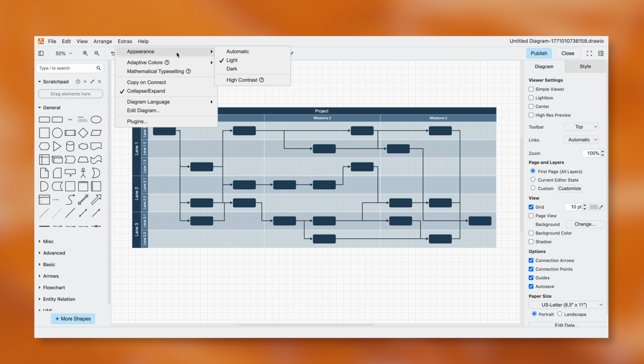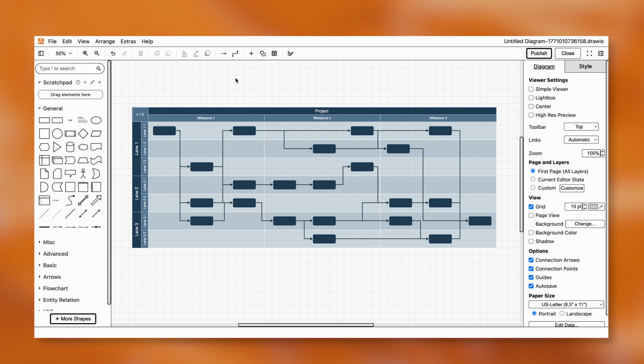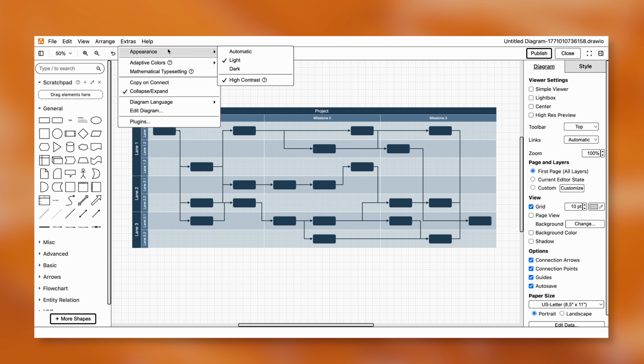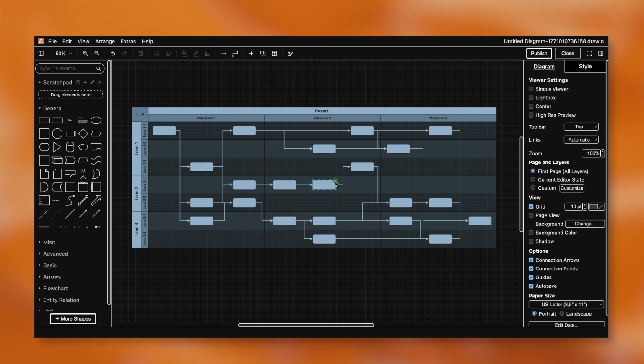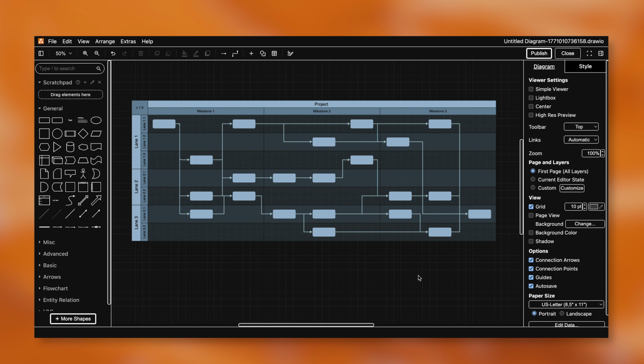We also have high contrast mode, which is available in light and dark mode, and it maximizes the color difference between the interface and background, making the text and icons easier to read for improved accessibility.